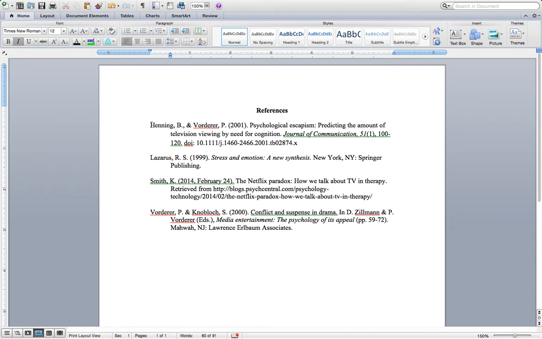So once we take all that information, I'm going to show you how the citation looks now. So again, we've got our author last name, comma, first initial, and then this is our ampersand. Second author's name, first initial, our year. We have the title of the article. In italics, we have Journal of Communication, comma, italicized volume, parentheses for the issue, comma, 100 to 120. And this is our digital object identifier.